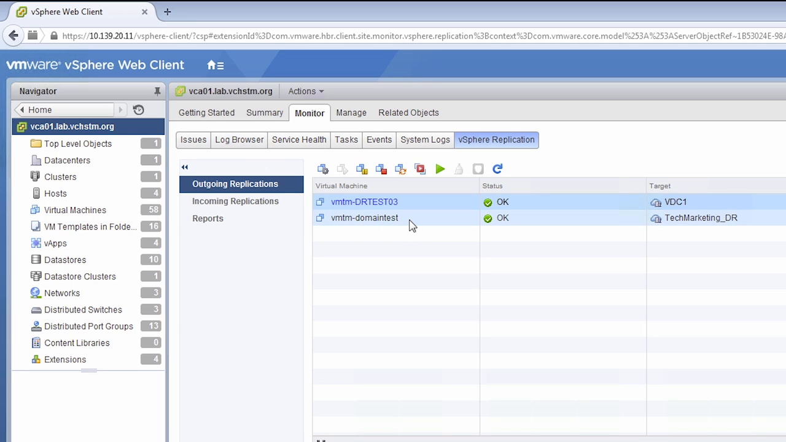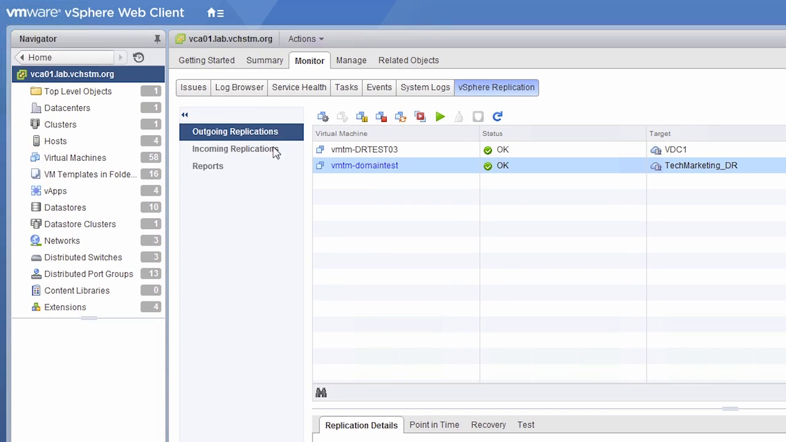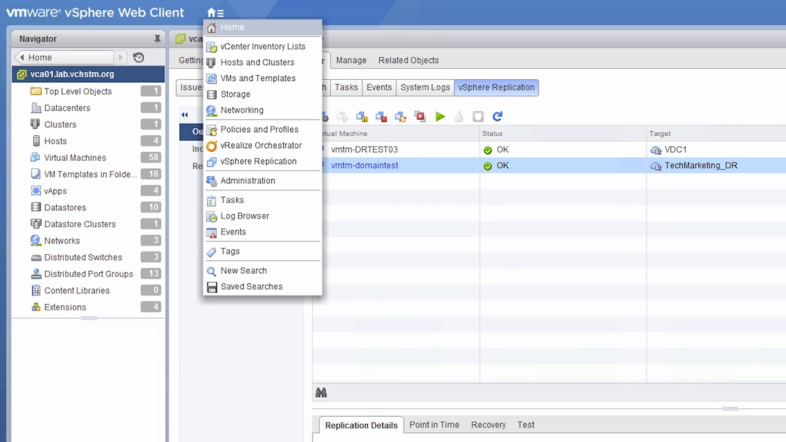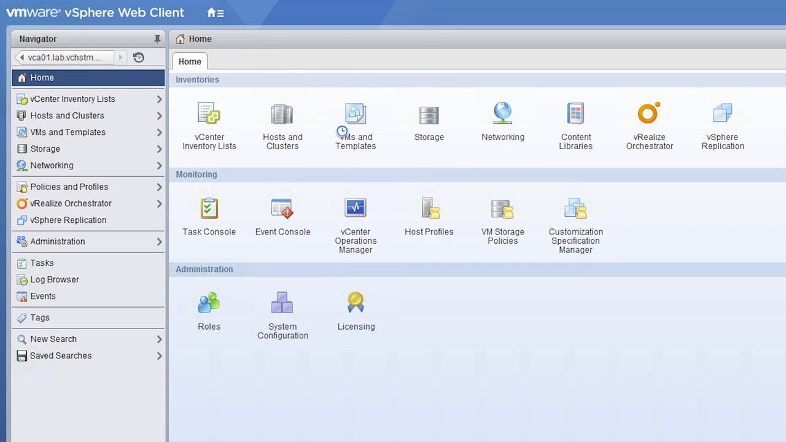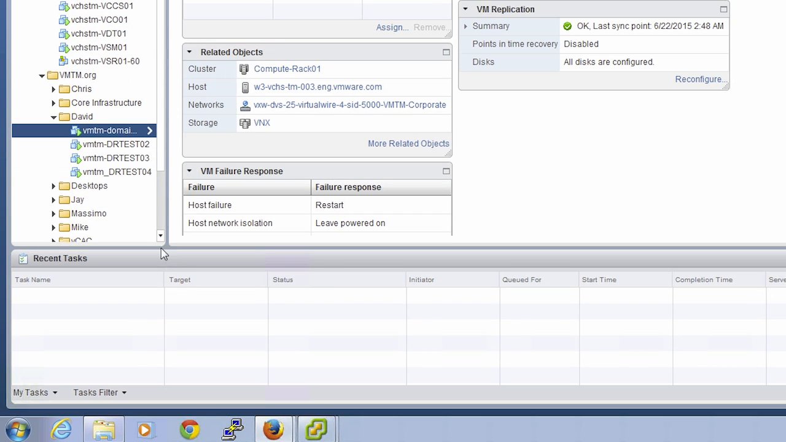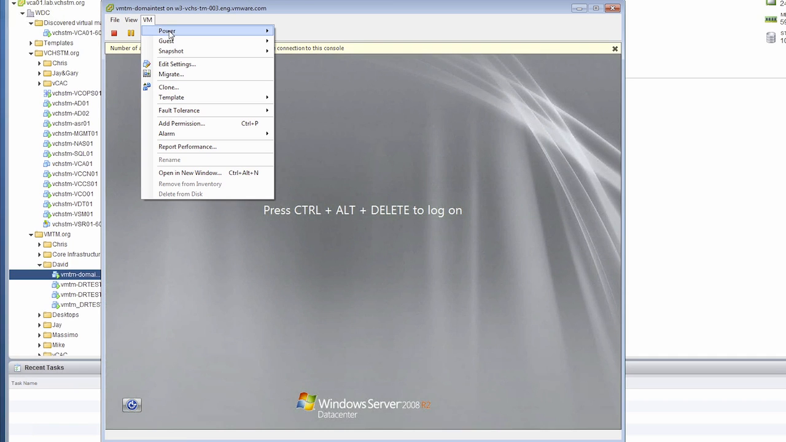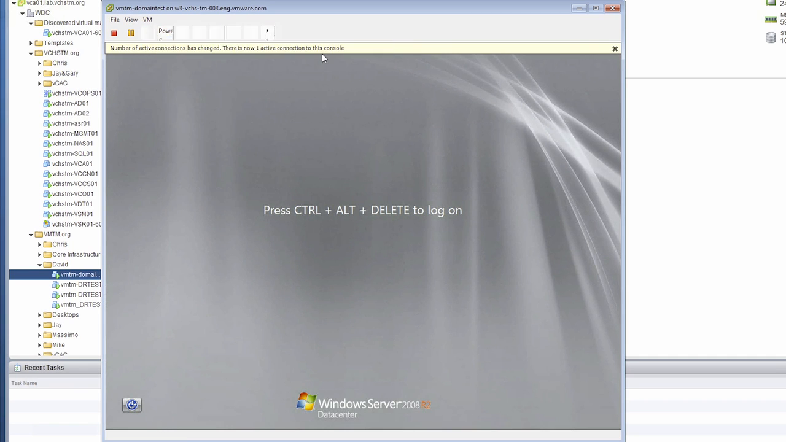So we can see here that we have a virtual machine VMTM domain test. Its current replication status is OK, and we can see our sync sizes and RPOs. So what we want to do is first we actually want to look at the configuration settings of this virtual machine and how it is actually connected to our environment. So we're going to open a console and we will log in to this virtual machine.